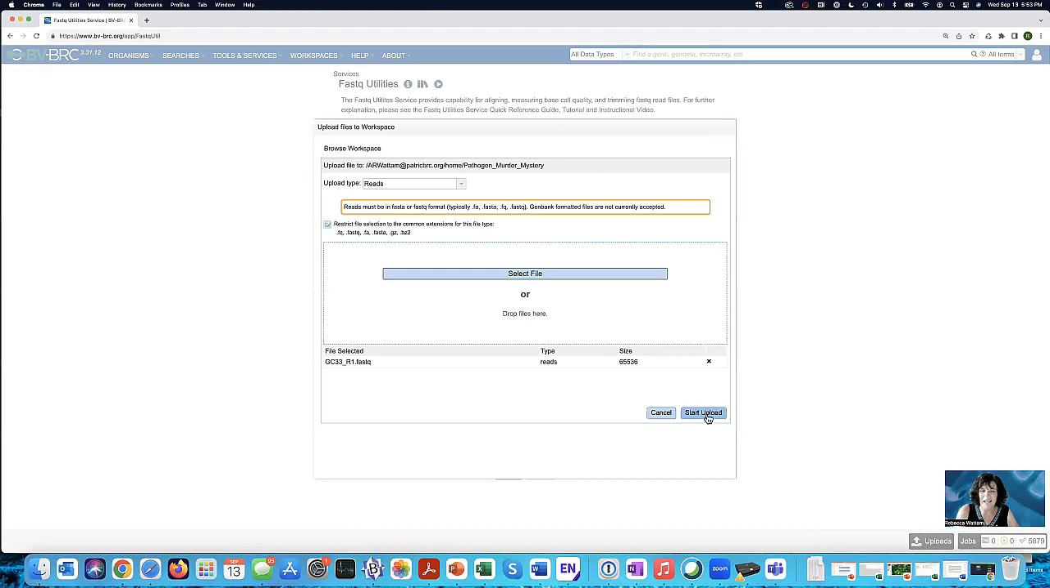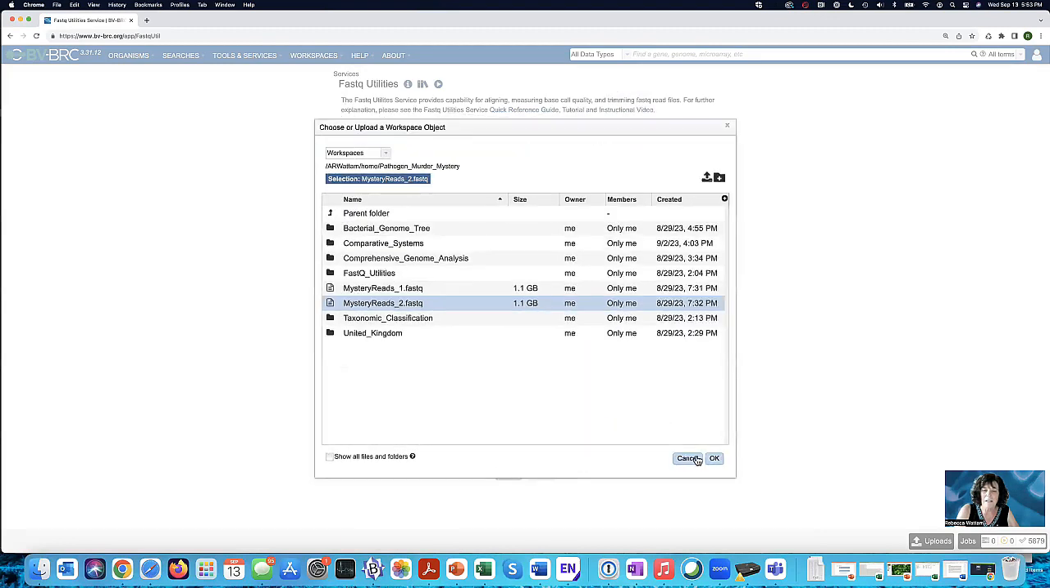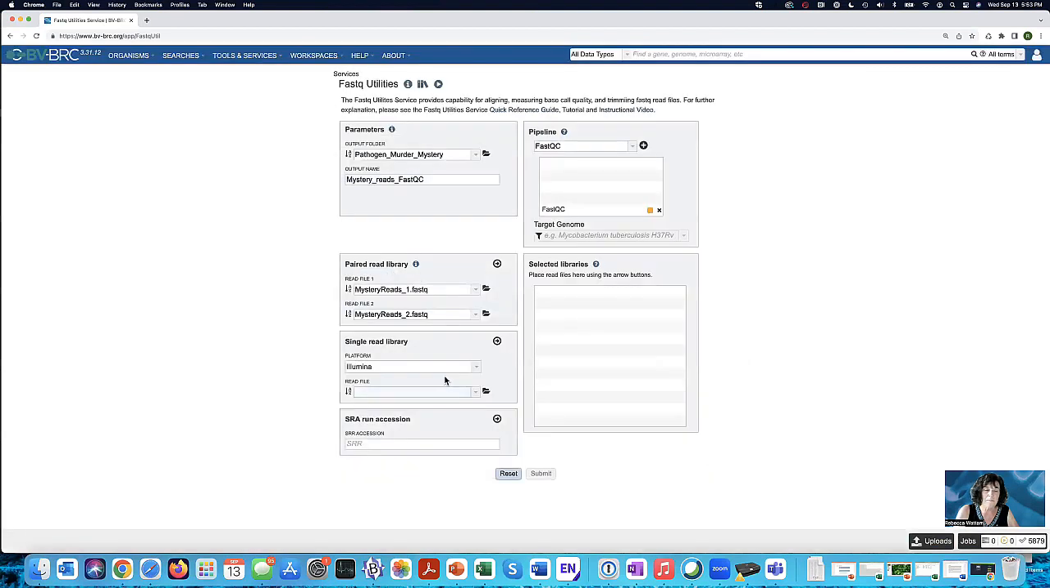But you know what? I don't really want to do this. So I'm going to cancel this. And this is the read file I want. So I'm going to click OK there. And I did it. Why isn't the submit button blue? It's not blue because I haven't moved my read files into this selected libraries box.